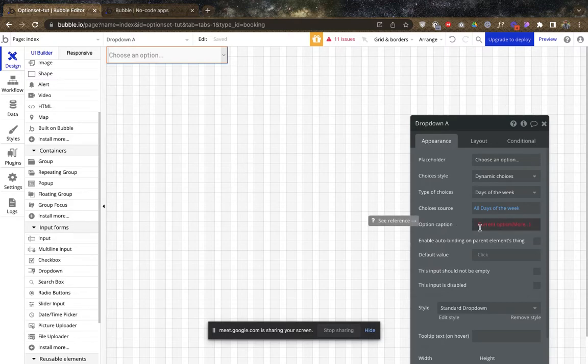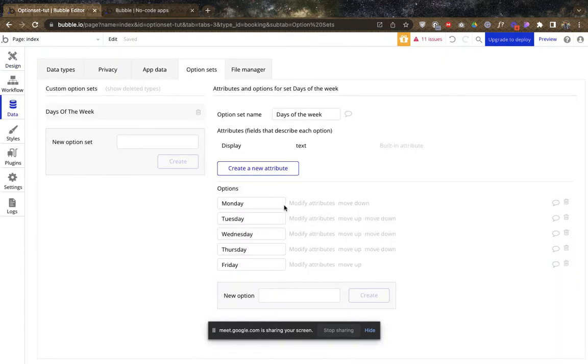So here now, option caption. What this means is, what do you want inside this repeating group? We have said, okay, we want all the days of the week, but what is it? Is it a text? Because when you go to your option set, you see that we have display text. This is a built-in attribute that comes with Bubble. The text attribute comes with every option set. These letters here are the text attribute, and they are called the display. So if you want to reference the text of this option set, it's called the display for option set.